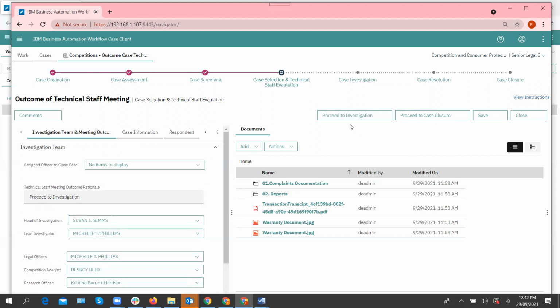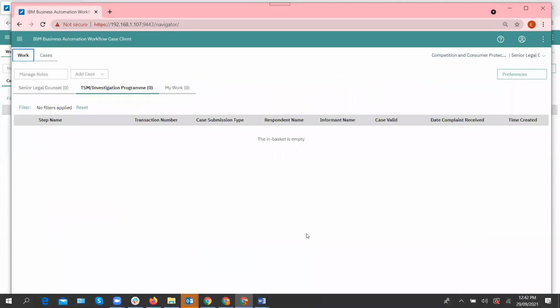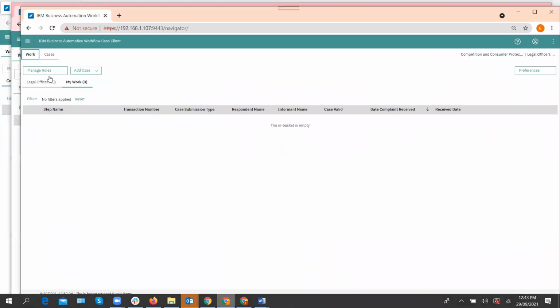Okay. So once I click proceed to investigation, the case will now showcase the date of the investigation, the start of investigation, who is the head, all the members of the investigation team, and then you click proceed. So the case now leaves the basket of the senior legal counsel and goes to the legal officer. And the legal officer now will proceed to prepare the investigation plan, right?